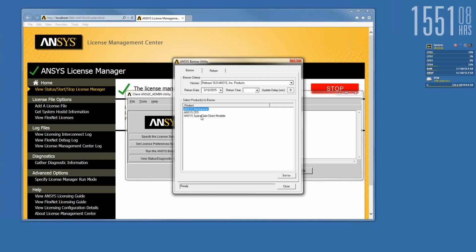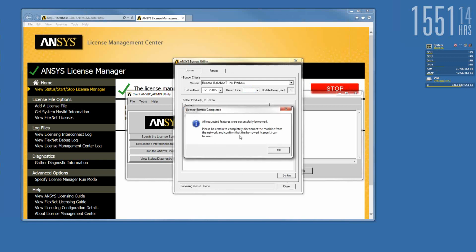So I'm going to highlight the licenses I want to borrow. I'm going to borrow all 3 of them at the moment. And I'm going to hit the borrow button. It's going to come up and tell me, hey, all the requested features were successfully borrowed.